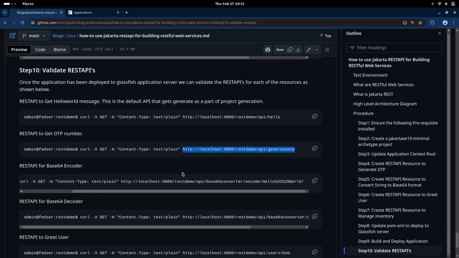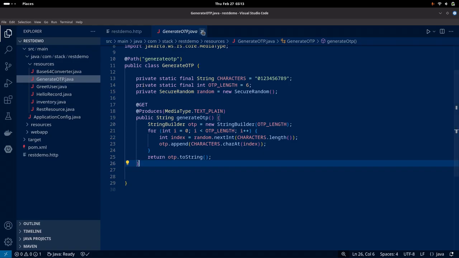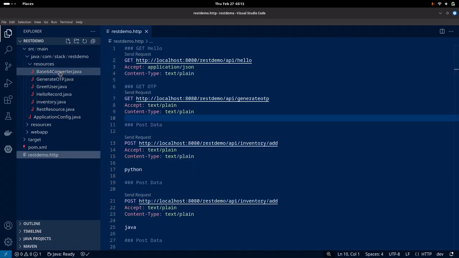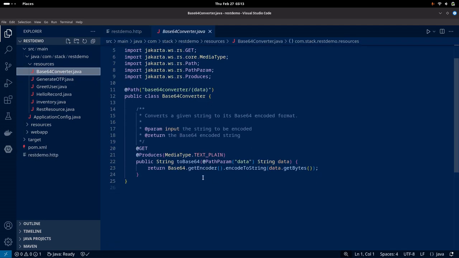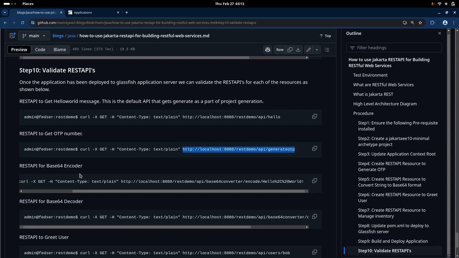Let's try to test this API. No, we have already tested the OTP generator. The one that we are trying to look at is the base64 converter. This is the thing that we wanted to test, which will convert our plaintext string into base64 format.